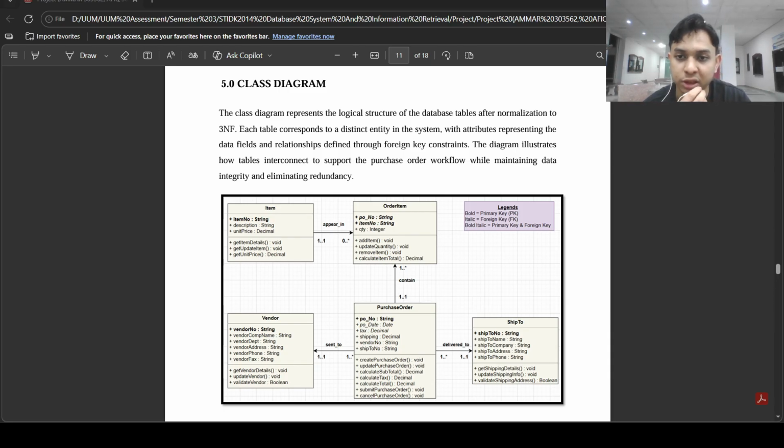So the last class is the ship to. Finally, we have the ship to class. This class represents the shipping destination for purchase orders, such as a warehouse or office location. The attributes store shipping related details including the recipient name, company name, address, and contact number. By separating shipping information into its own class, the system avoids repeating the same shipping address for multiple purchase orders, which supports normalization and improves data consistency.